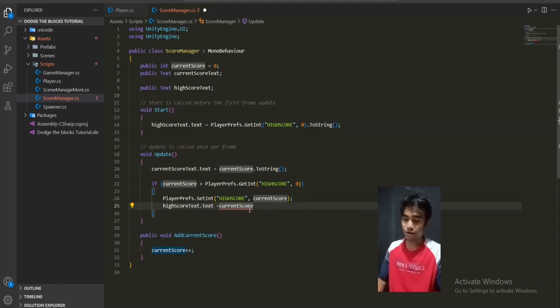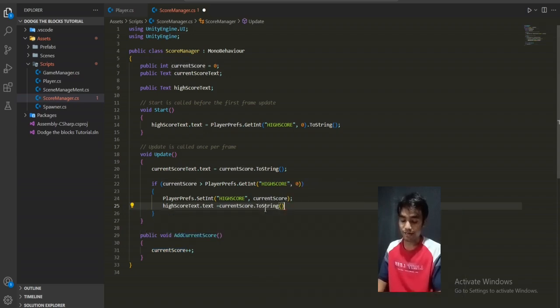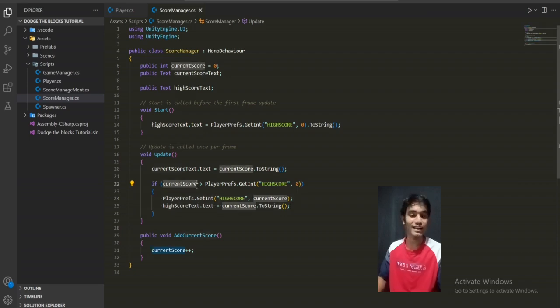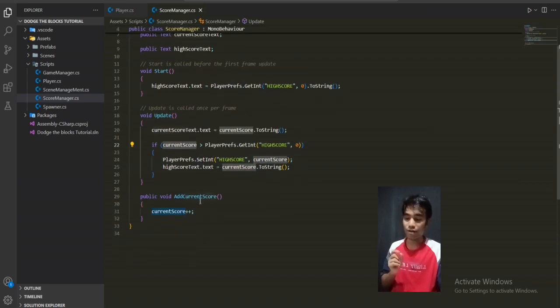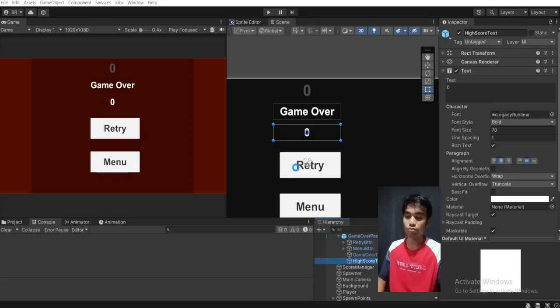But as you can see, this is an integer value, but we know this high score text dot text is a string value. So we need to convert this integer value to a string. To convert this, we have to type dot ToString, make the brackets, and close that off with a semicolon. Control S to save your code. We only do all of these things if the current score is greater than our previous score, else we don't. So Control S on your keyboard to save your code, and let's move to Unity.